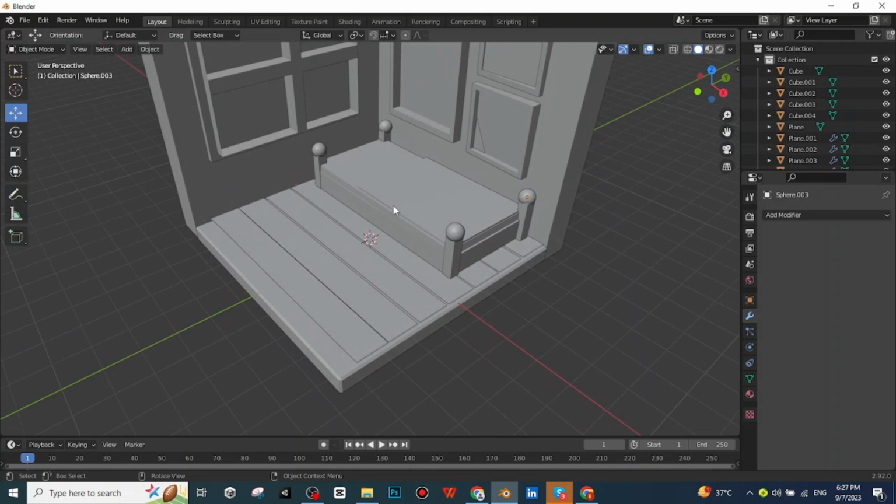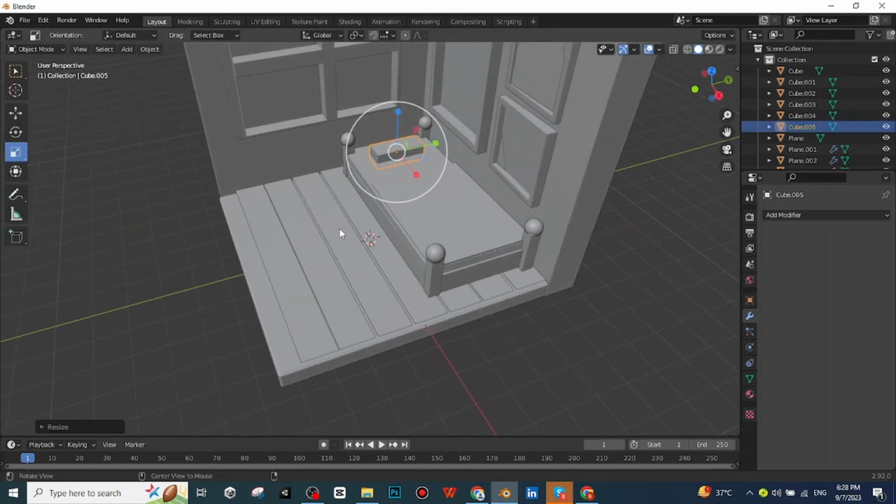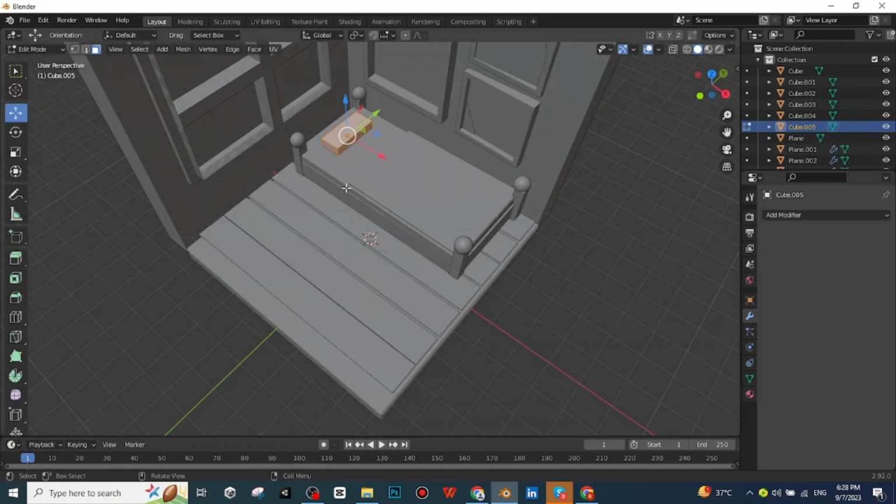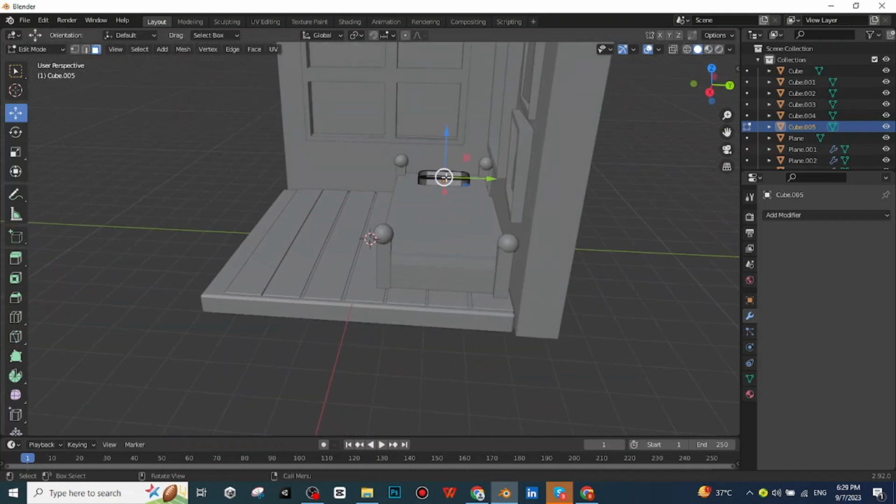Now I'm going to make the cushion. After adjusting the cube at the specific location like this, just go to the edit mode and then press Ctrl B to bevel the face like this, using the bevel function. Now you can see that the cushion is ready.